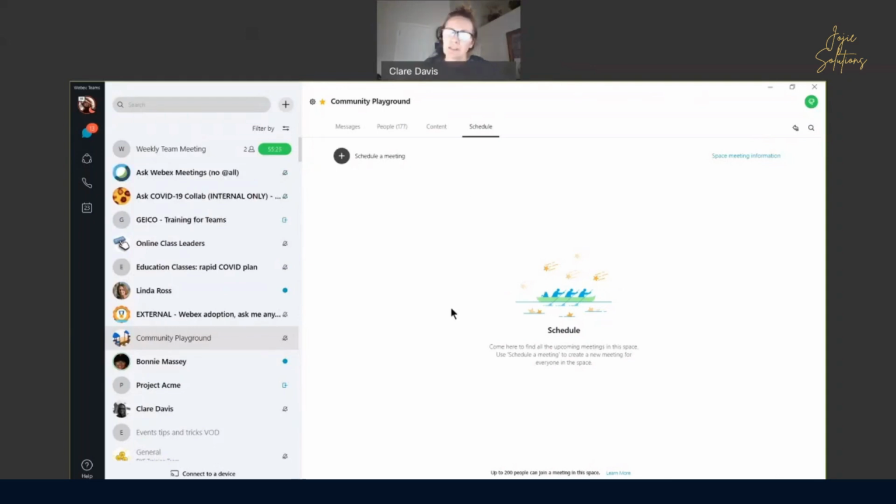Now that we've taken a look at the overview of just the user interface, let's talk a little bit more about some of the things that we're seeing here. One of the things you're going to notice is that some of my spaces are in bold font. These are indicating spaces where I haven't actually viewed the message in there.